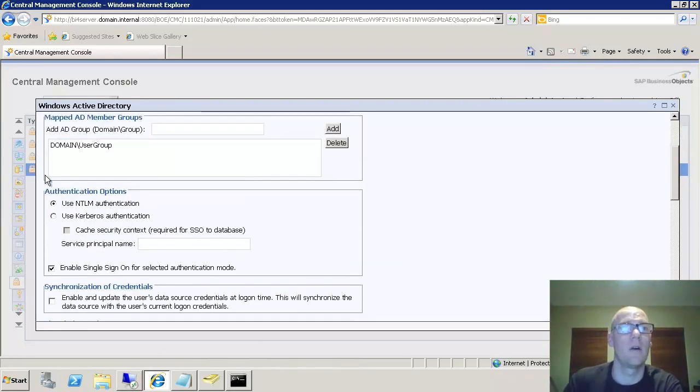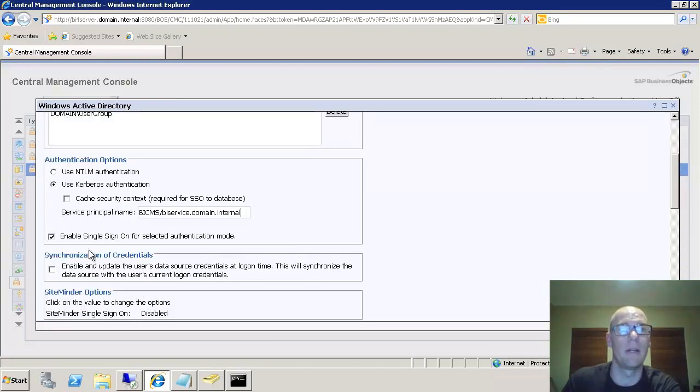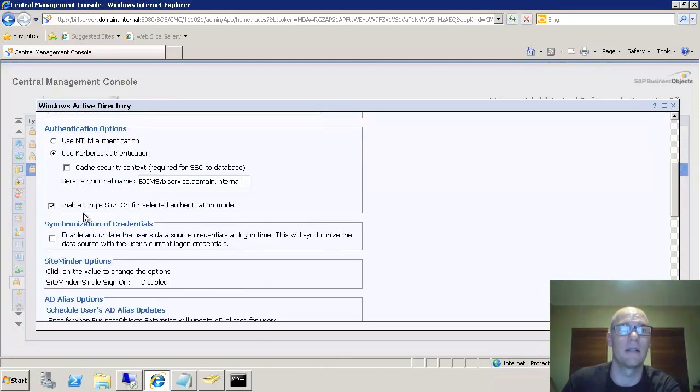Now, scrolling down, authentication options, I want to make sure I switch to use Kerberos authentication, not NTLM. And we then need to put in the service principal name that we defined in step 2. So that was the BI CMS, BI service.domain.internal. And we need to make sure that enable single sign-on is selected.